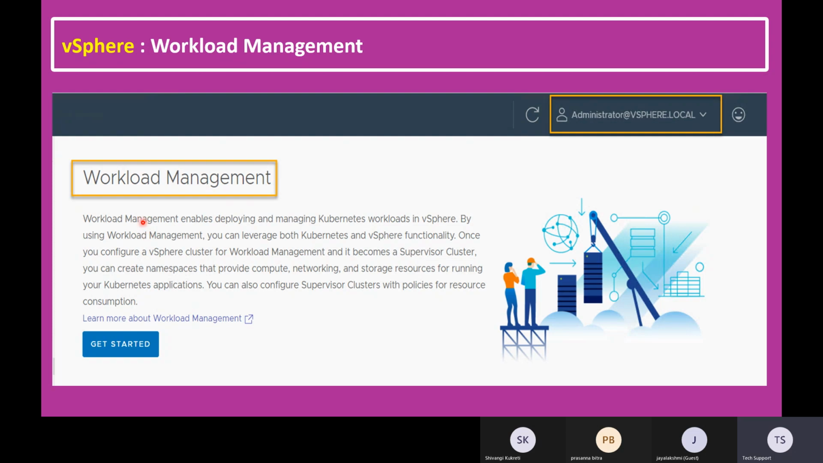Let's try to understand the definition. Workload management enables deploying and managing Kubernetes workloads in vSphere. Before we understand the workload management concept, we have to learn the importance of Kubernetes. By using workload management, we can leverage both Kubernetes and vSphere functionality, so not only vSphere virtual machines, we can also maintain Kubernetes workloads. Once we configure a vSphere cluster for workload management, it becomes a supervisor cluster.